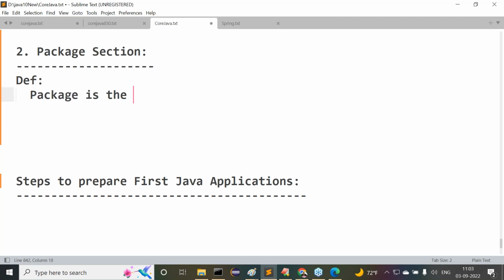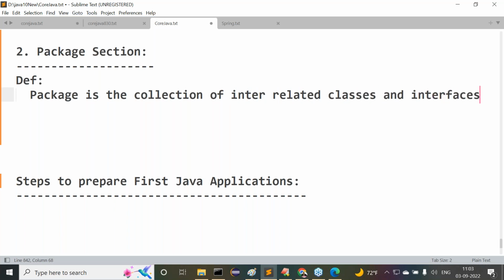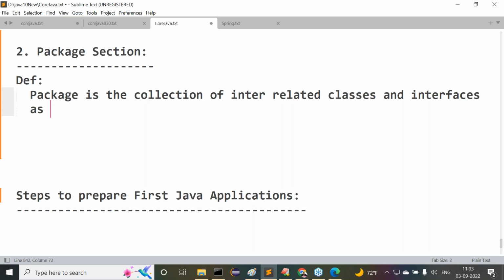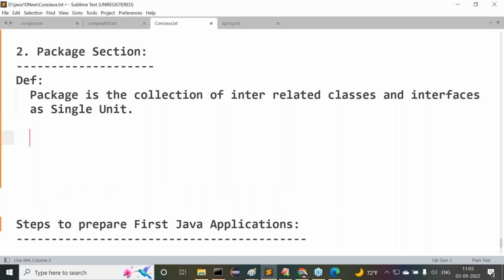Package is the collection of interrelated classes and interfaces as a single unit. This is the first definition I gave. As per the diagram, I gave the definition clearly. What is this package? Now tell me. Package is the collection of interrelated classes and interfaces as a single unit.